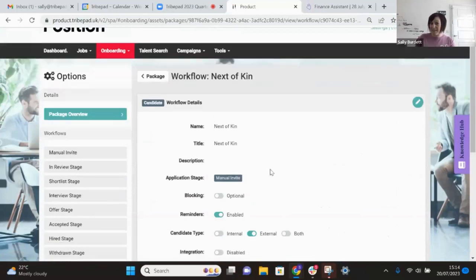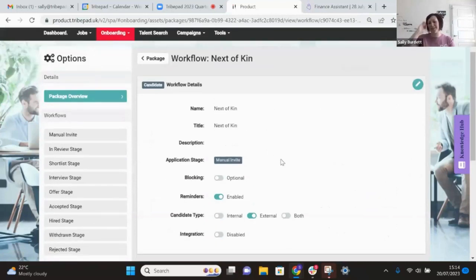And that's it. Fairly self-explanatory, fairly straightforward, but that is your internal, external one.